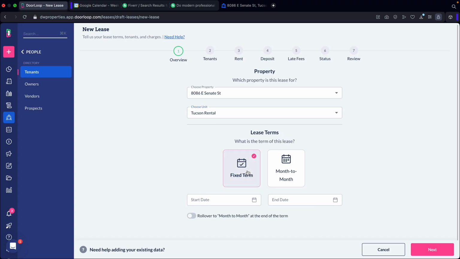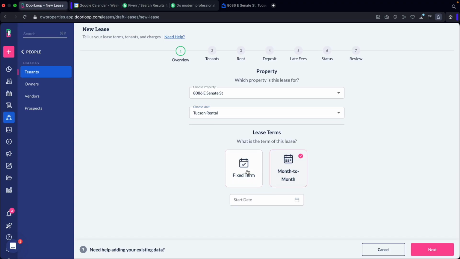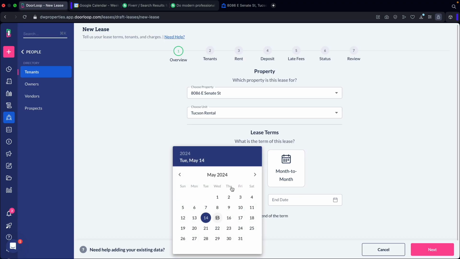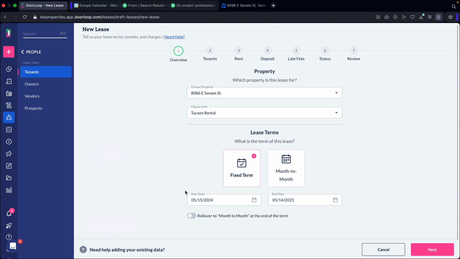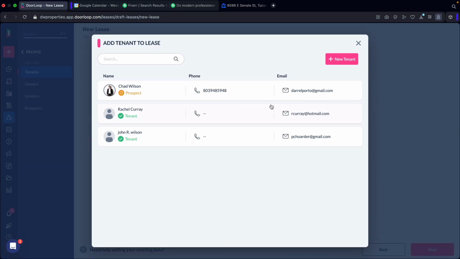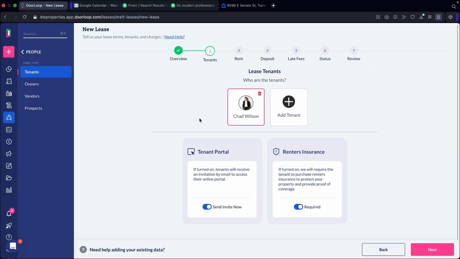Now, is this a fixed term or is this a month to month, right? Well, I'll just go ahead and put a fixed term, right? So I'll just say this is good for like, I don't know, a year. And when you select the date, they actually just create a year for you automatically, which is pretty cool. I'll go ahead now and click on next. So who are the tenants? Well, it is the prospect, Chad.